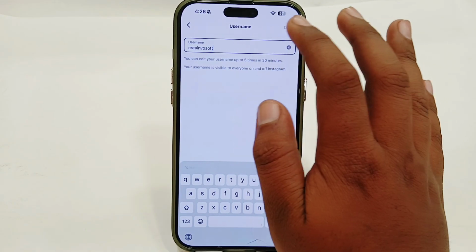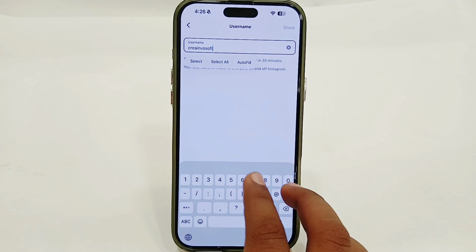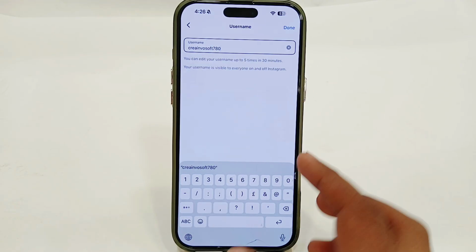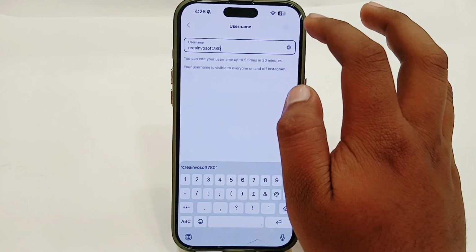So I'm going to change my username here. You can clear it or add anything else in your username here. Once you have written your username, just tap on the done option.